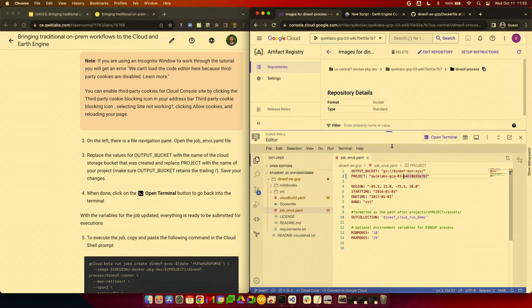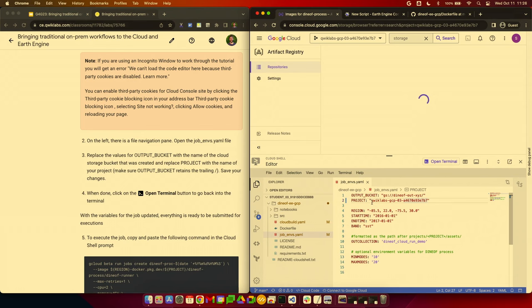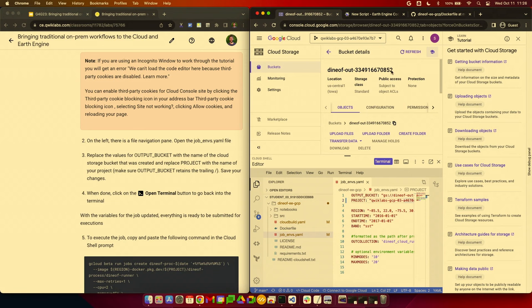I'm going to go to cloud storage. So if I just search for storage, I'm going to paste this output bucket name, which is this DINEOF, and should be a random number. In this case, just heads up, you need to have a forward slash at the end of it.